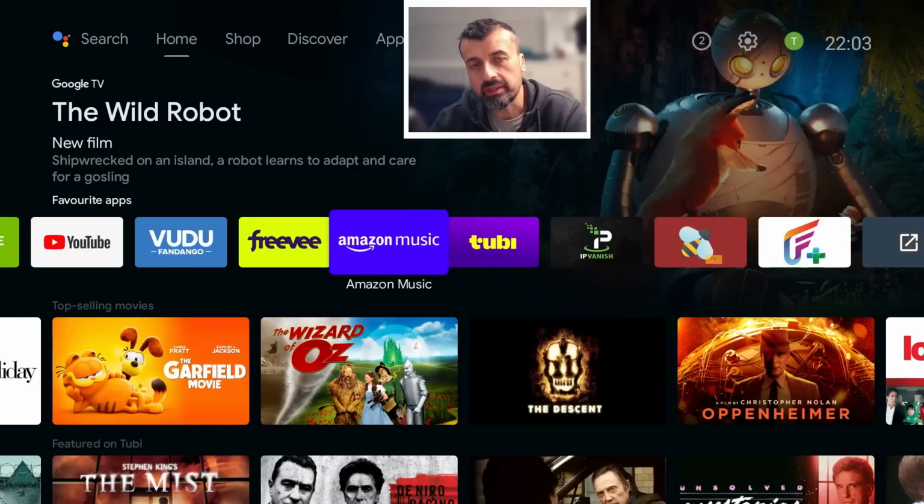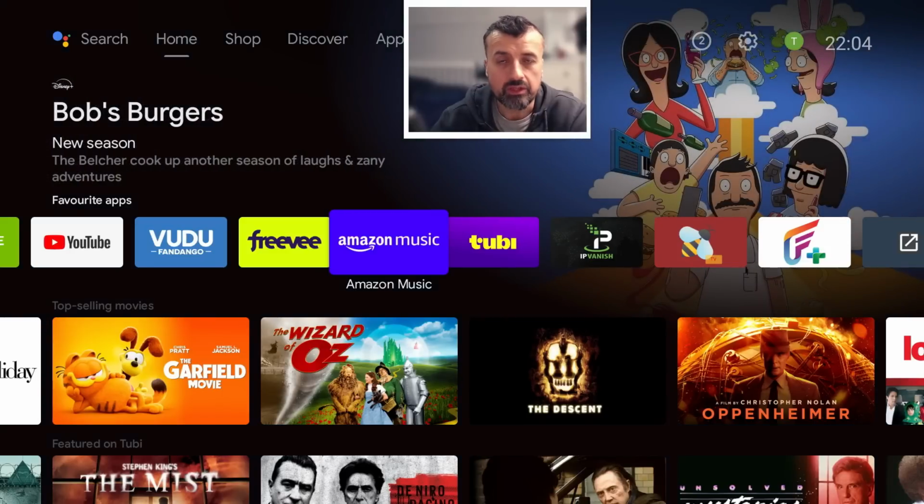Okay, so I'm doing my demonstration on my NVIDIA Shield Pro, but you can follow this process on any other Android TV device or any other Google TV device. Now, the entire process is going to be 3 quick steps. Firstly, we're going to enable some developer options. Secondly, we're going to download 2 applications.